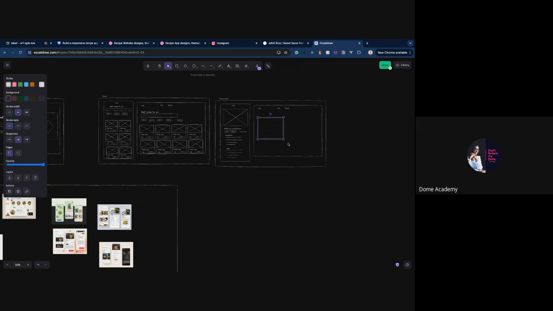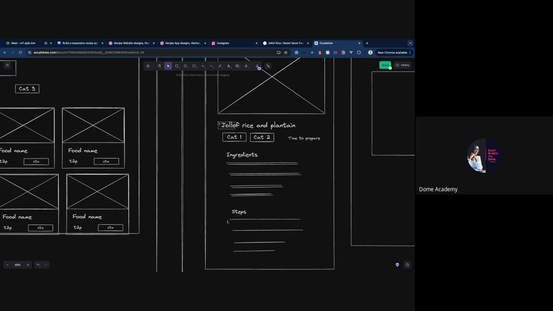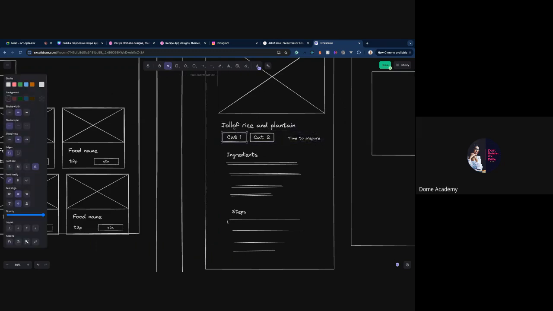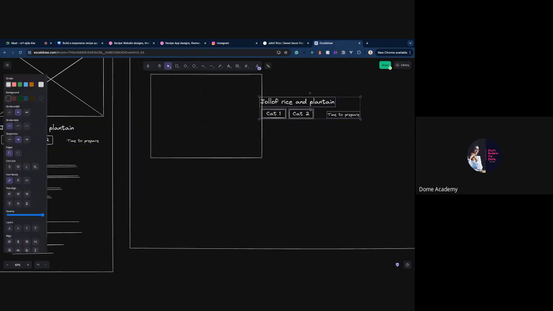Then I'll put the ingredients, and the steps can be under the image here. So I'm just going to copy. I just want to repeat some things here so we don't waste our time. Is it command to shift now? Control C. So I want to drop it.